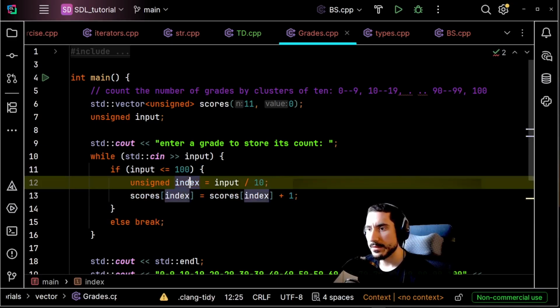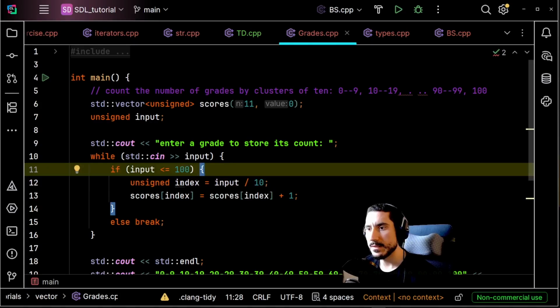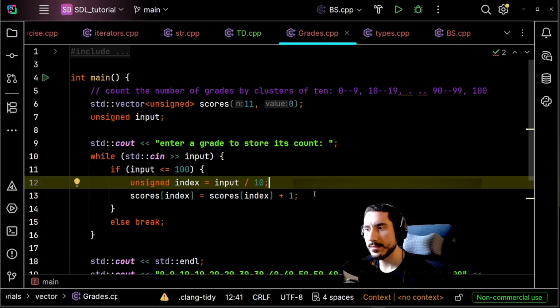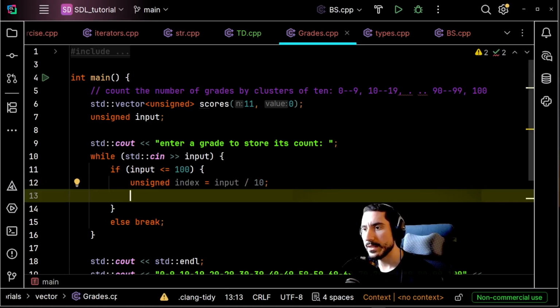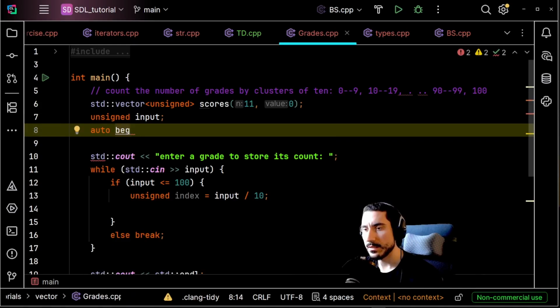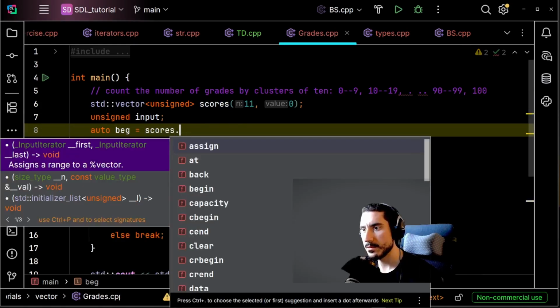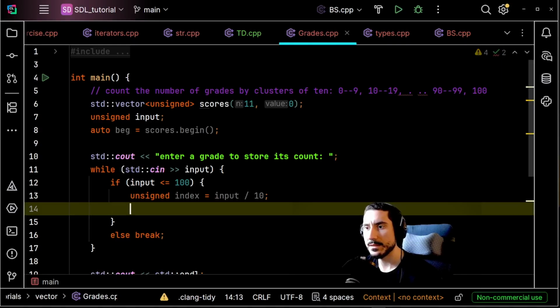Since we are calculating the index, where if the user, as an example, entered 100, we are going to divide it by 10, which becomes 10. So it becomes the index 10. So instead of using the indexes to access it, I can take the beginning. I can store here the beginning of the scores vector. So I can take scores.begin. And then since I'm calculating the index right here, I already have everything. I just need to do something really small.